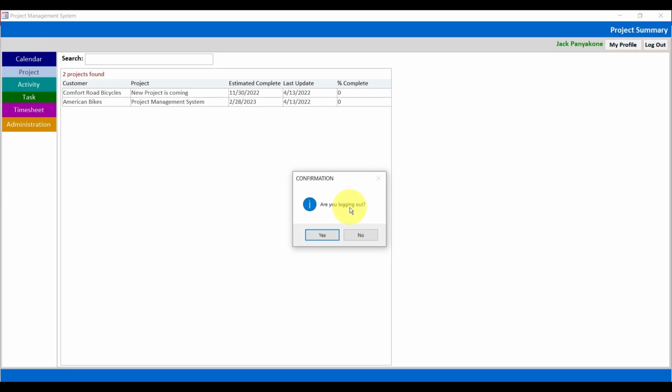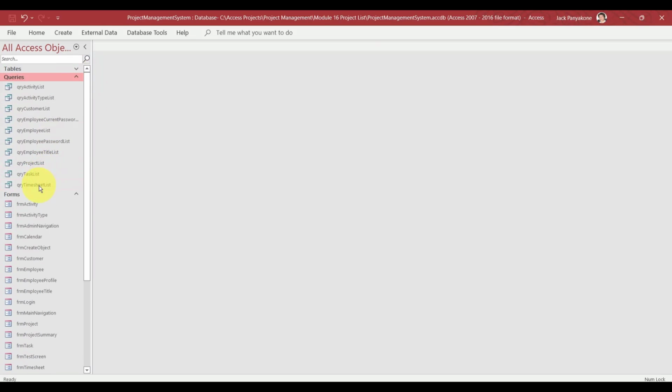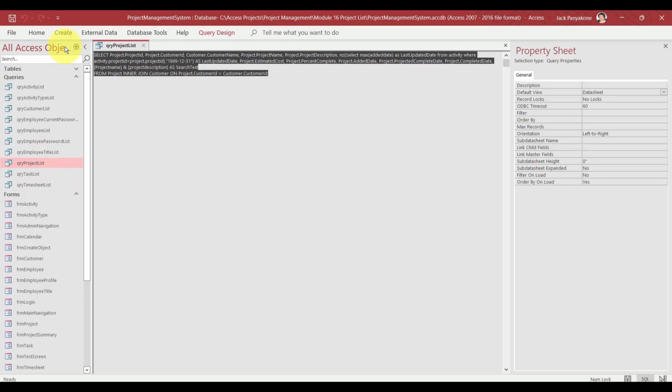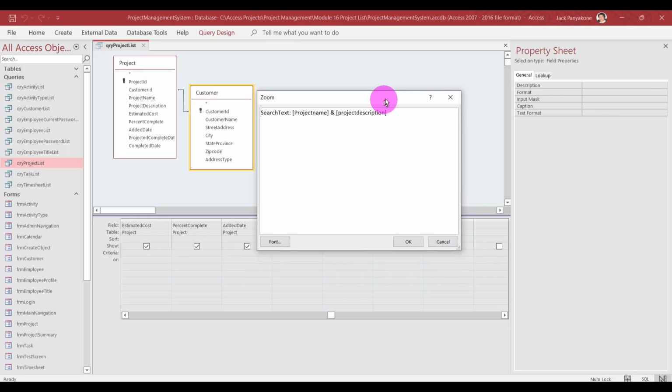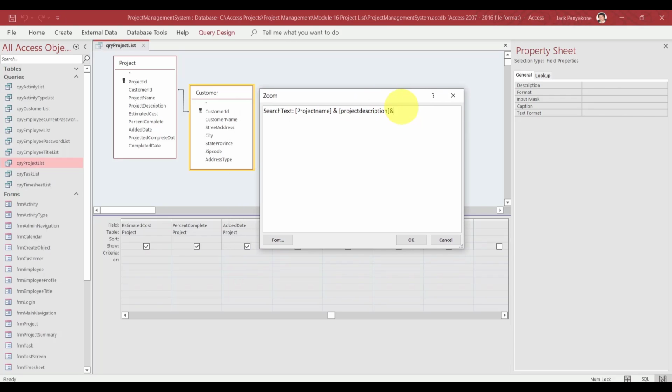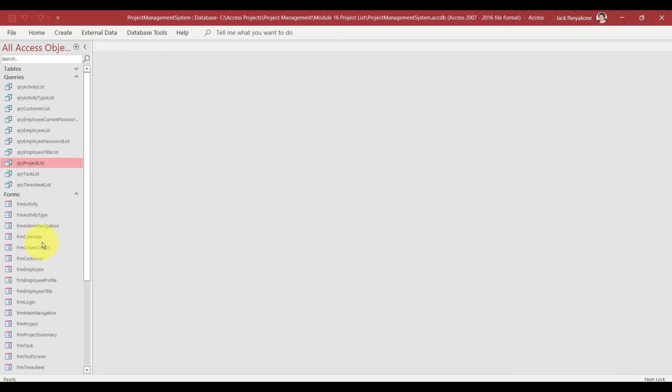So let's fix that customer search, because we want to search by customer. Project list right here. I'm going to go to this guy right here. Makes it a little easier on the eye sometimes. Open this up. Alright, this is easy to do. All you have to do is say customer dot customer name. That's all. Nothing to it. Save. Let's go back and see if that search is by the customer.